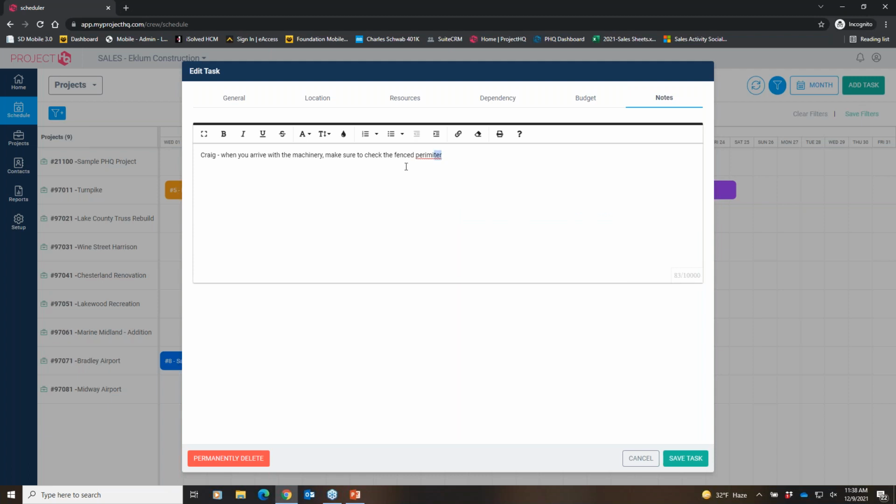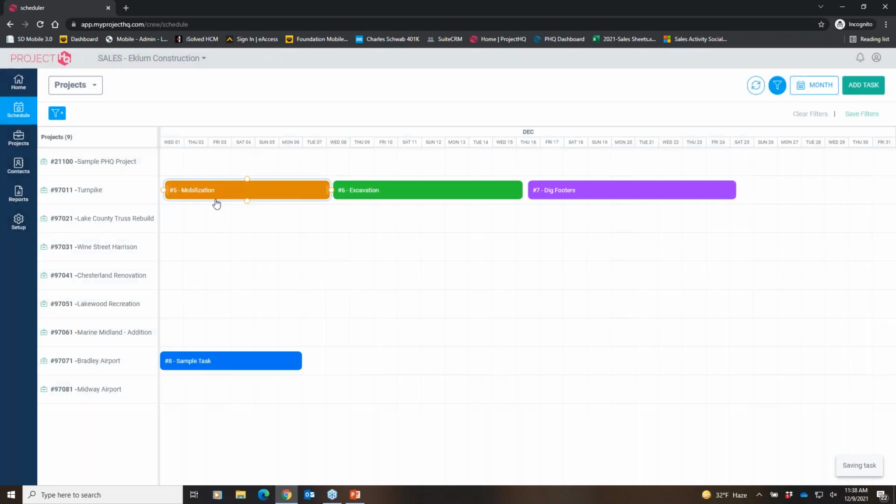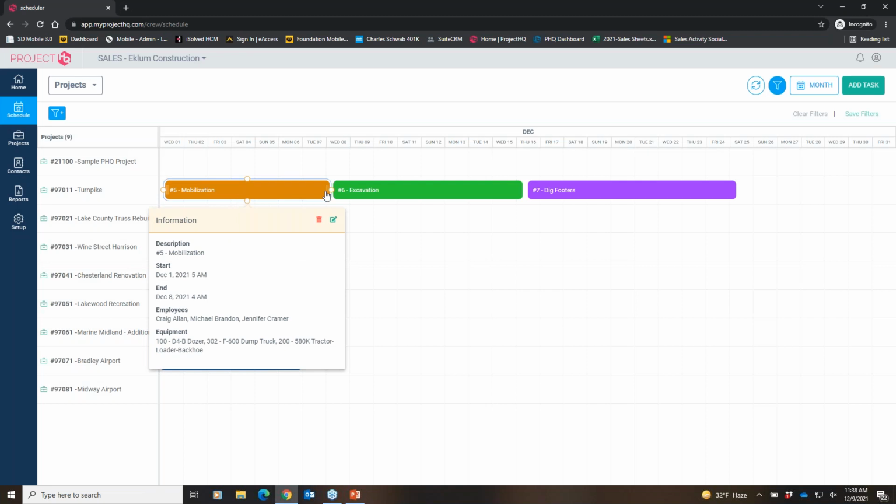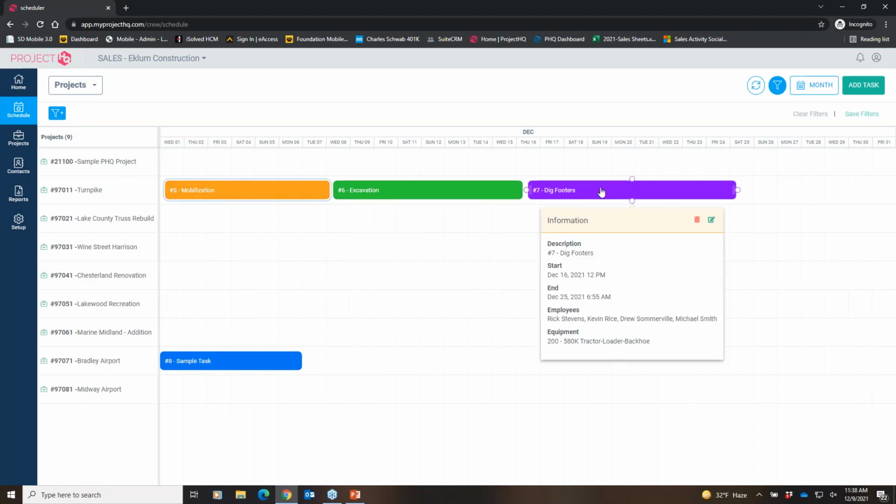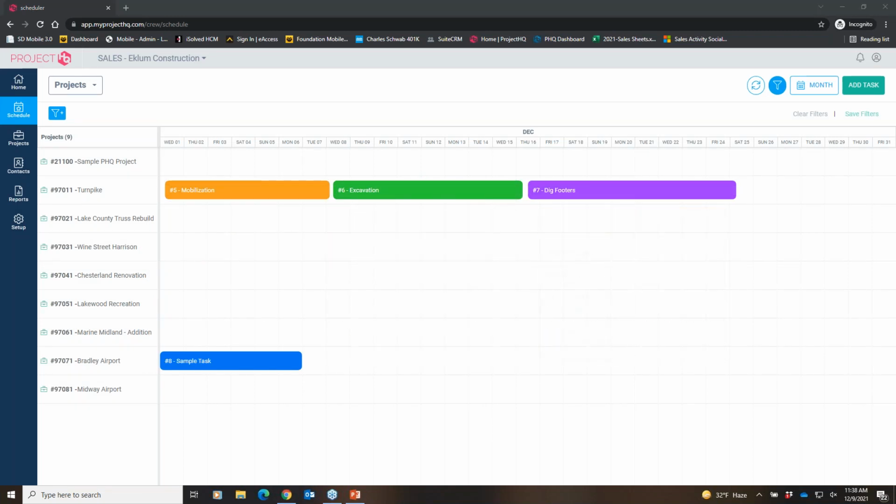And then lastly, you have notes here. You can see there's a little spell check there. I spelled perimeter wrong, but if you want to type in a little note that would need to go out with the email or text notification, that can always come into play too. So that's what comes into play with the tasks. So building out the tasks, scheduling out the tasks, it'll send out an email or text notification to your employees.